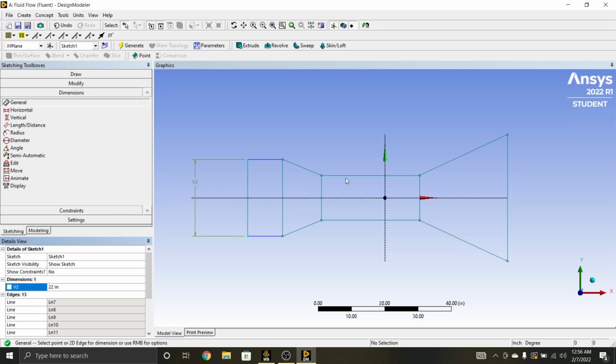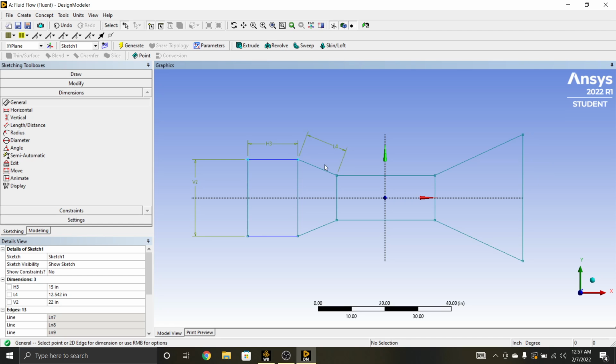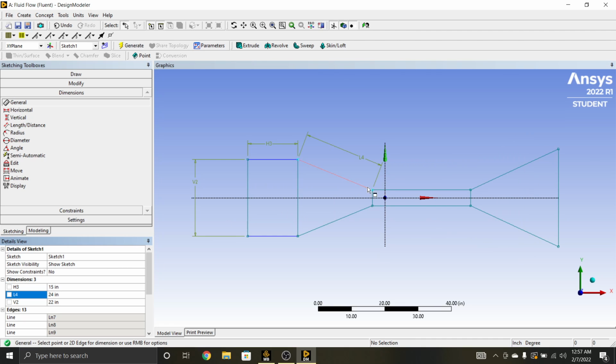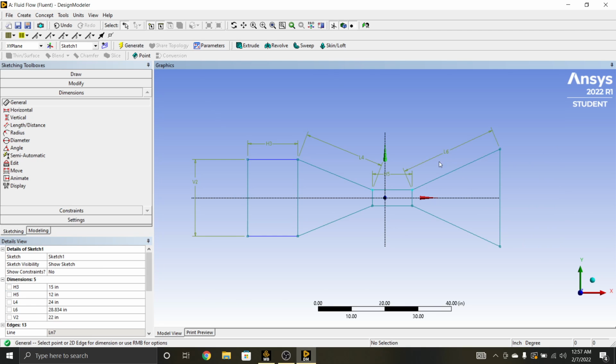Let's make the length 15. The length of the line for the contraction length is 24. The length of the test section will be 12. And the length of the diffuser is 42.